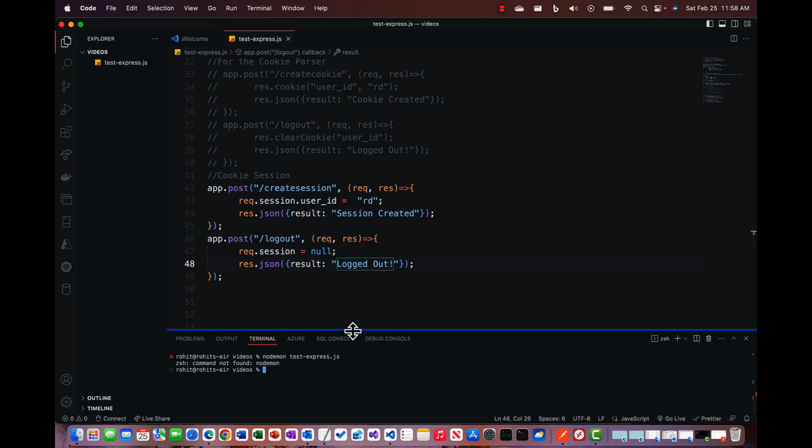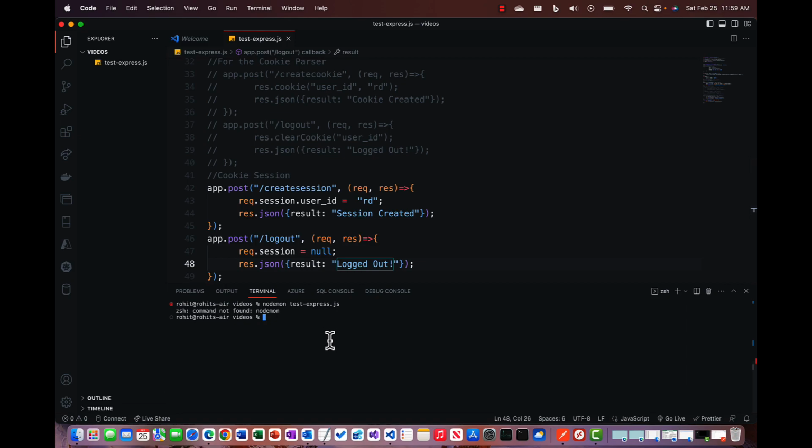Let's see why it is not working. So I'll just go to the test express server. So nodemon. Okay, npm install -g nodemon. Okay, nodemon express test.